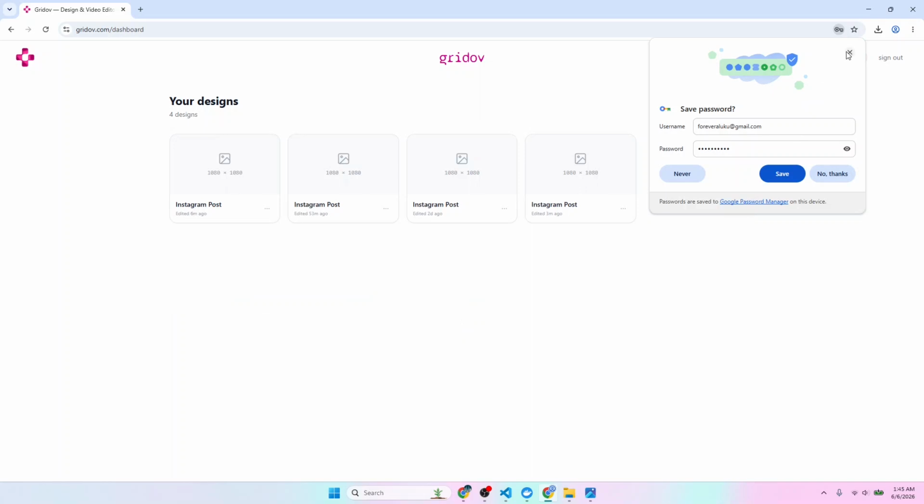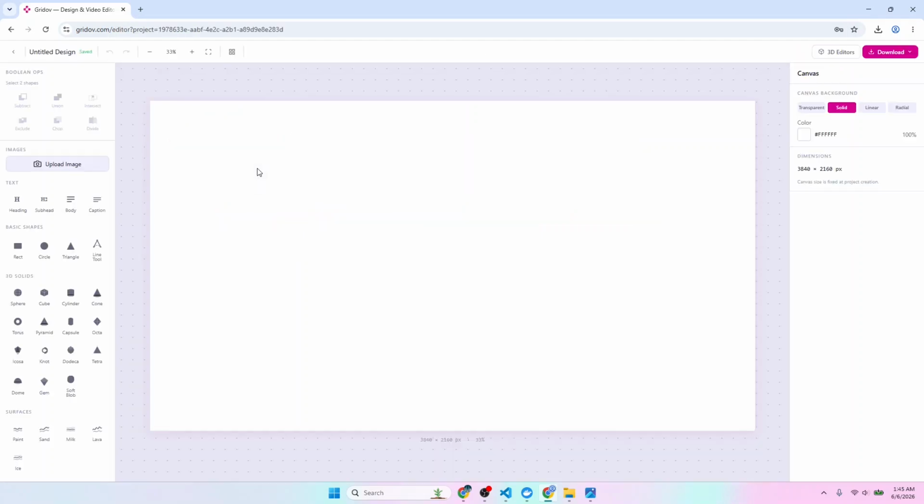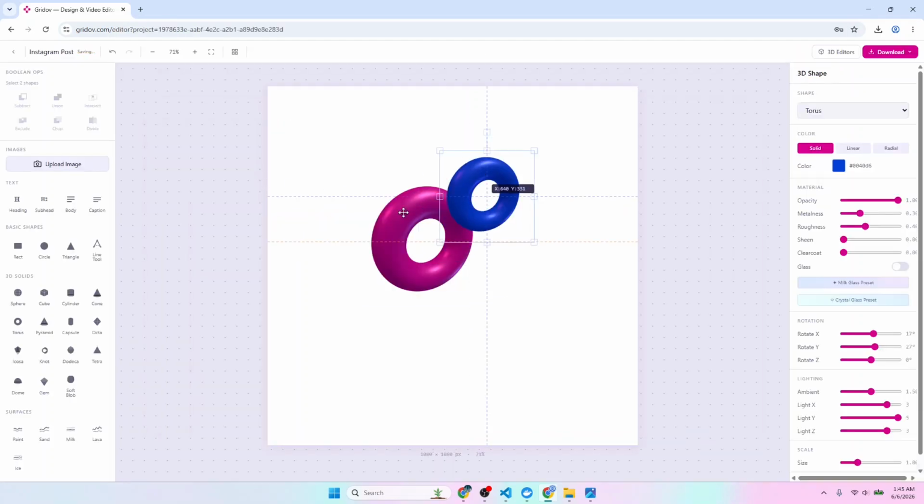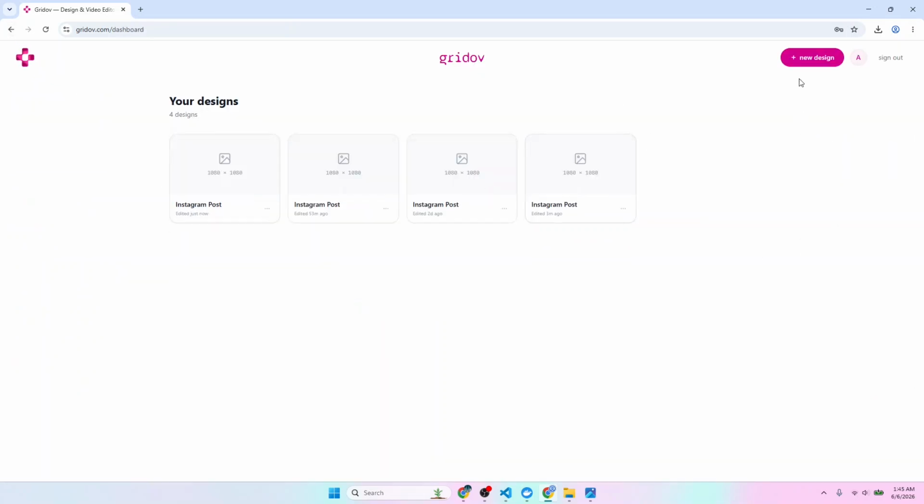And that is going to take me to the dashboard, which is going to list all the projects that I've been working on. So from here, I can open the existing project like this one here. But let me just go back and create a new project.